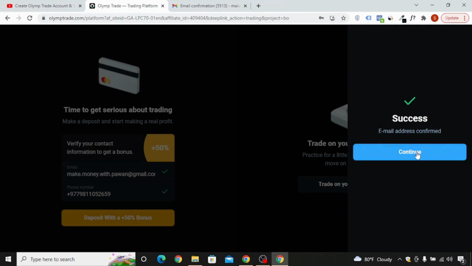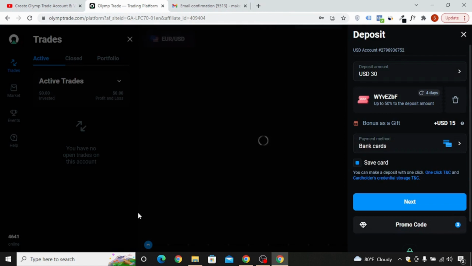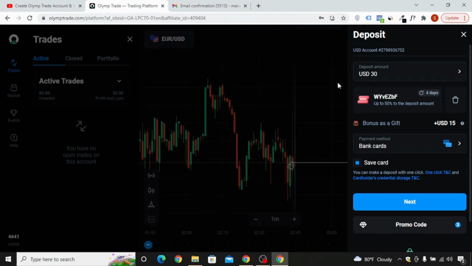Now you can simply click on continue, and now it's time to deposit your money in order to get the 50% deposit bonus. Now you can simply click on this deposit with a 50% bonus and you'll see this kind of interface. And you can see if you are going to deposit $30, then you are going to get a bonus as a gift of 15 USD. And you can use this money to trade with real funds.